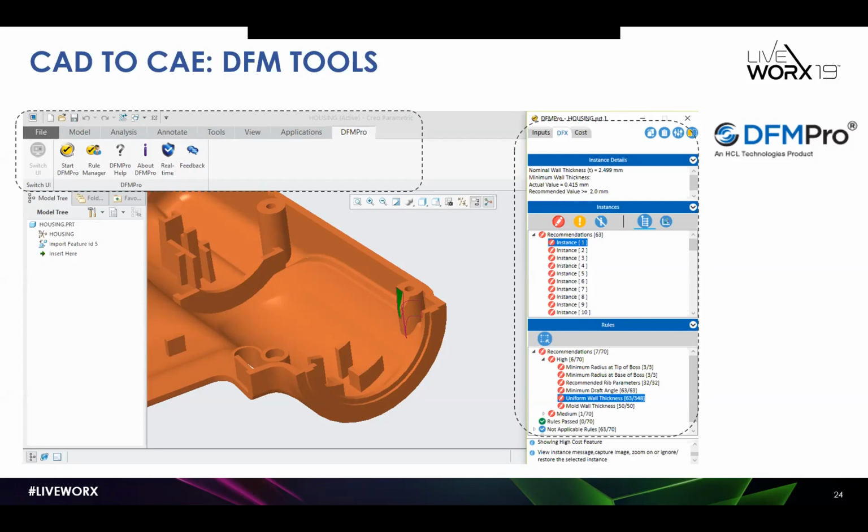Right now, we've deployed it to our manufacturing engineers, and I started demonstrating it to our designers. We're considering adding DFM Pro to our design review process. We have a configuration data management step that includes running model check, and we're considering adding a DFM check to our manufacturing review step.